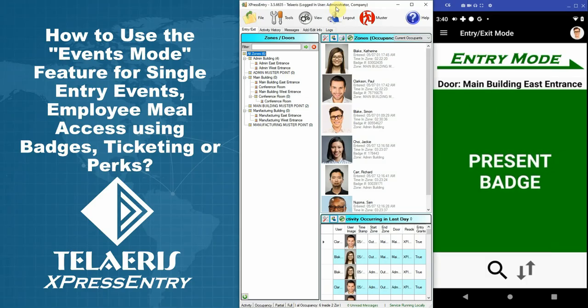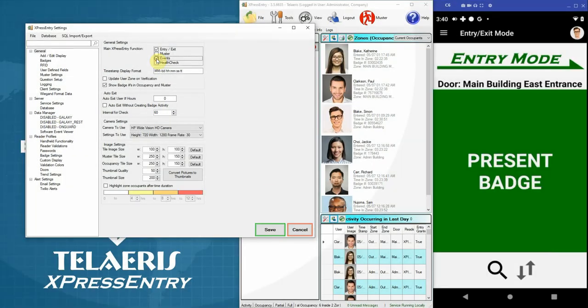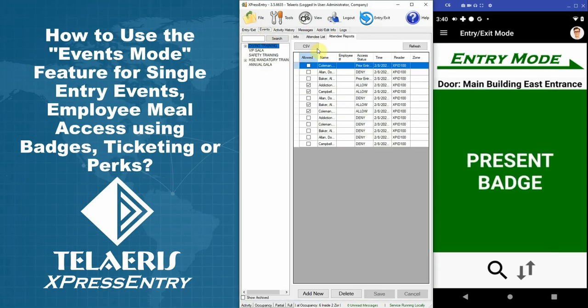Now, the events mode is not enabled by default. So we'll have to go into the settings here, tools, settings. Let's select under general, you see events. Hit save and the events mode tab should be enabled immediately.